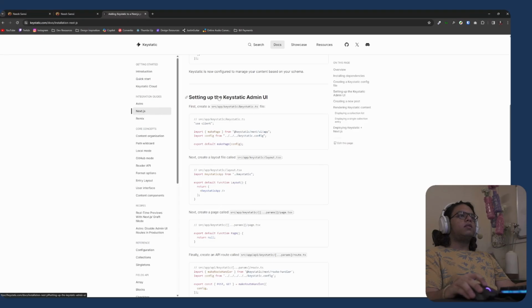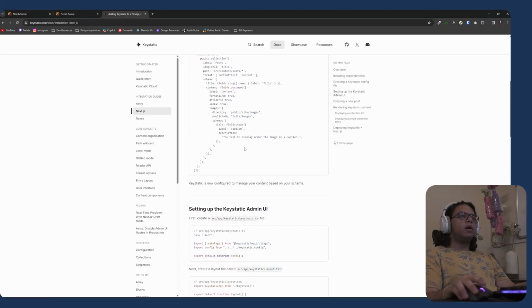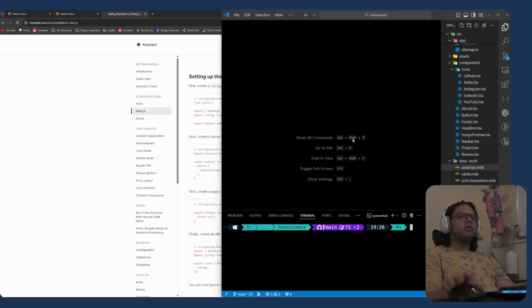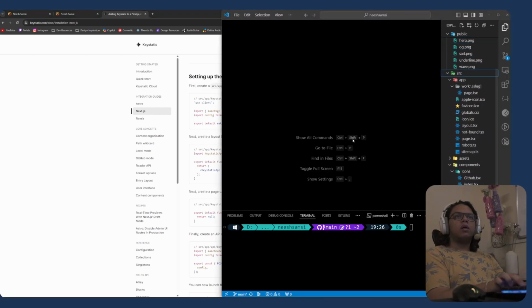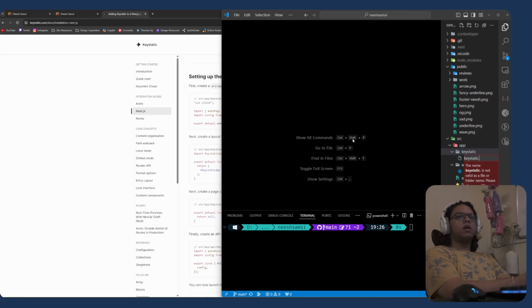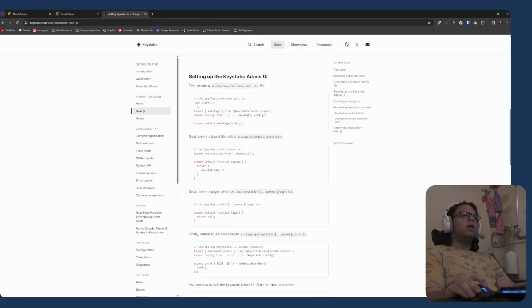Back in the Next.js setup documentation, after our schema, we have setting up the Keystatic Admin UI. So first we are going to go into our source and app and create a Keystatic directory followed by keystatic.ts. We're going to copy this.